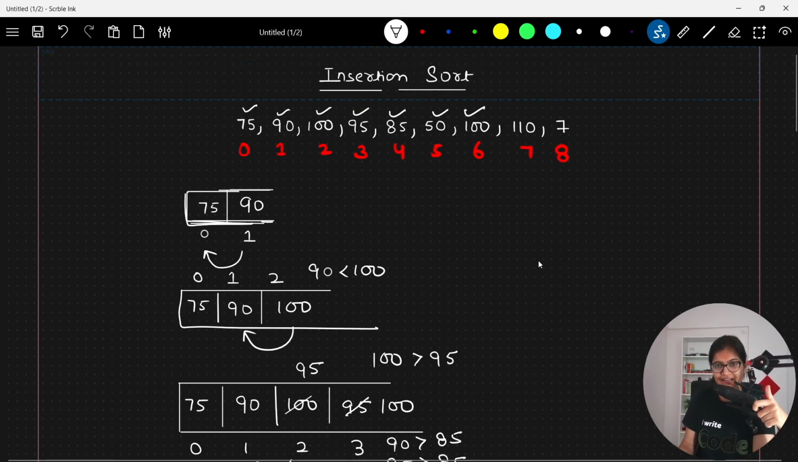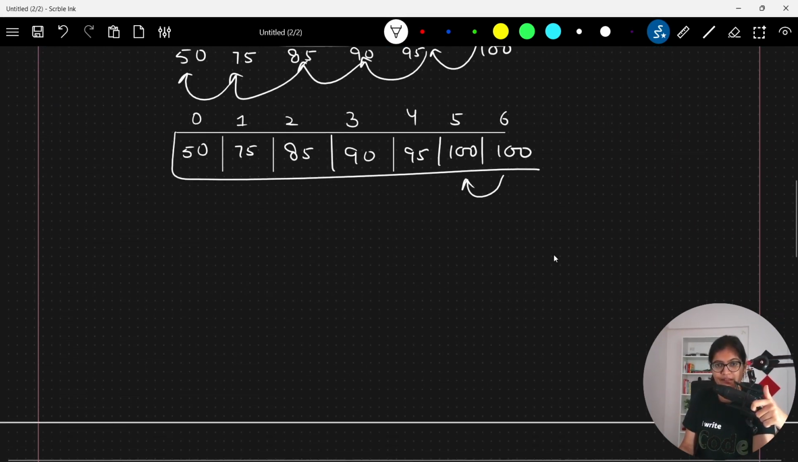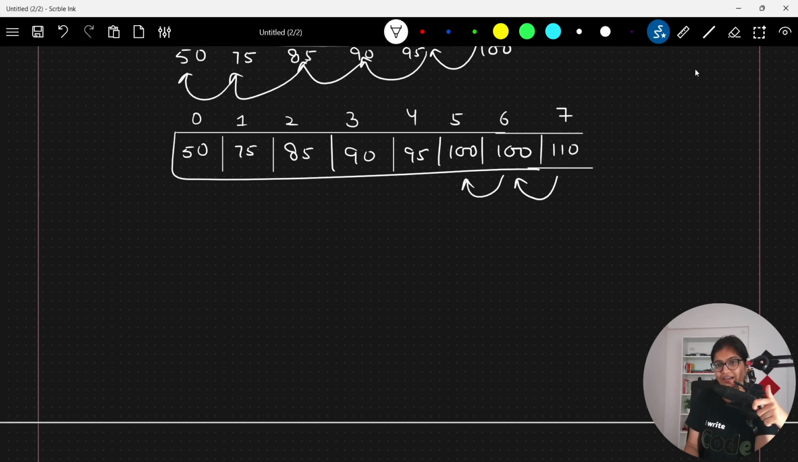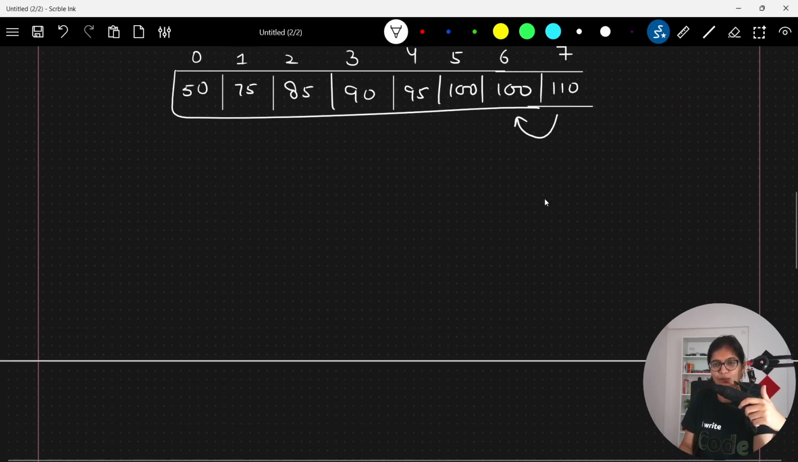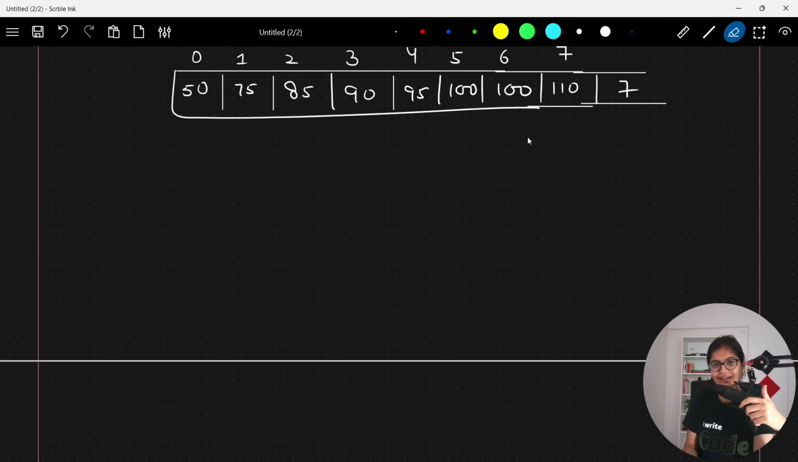Now, moving ahead, we are having 110. So, when we are writing 110 here, what will happen? 110 will again get compared with the previous element. Now here again, if you will see 100 is less than 110, completely fine. We can move ahead, right? And then we are getting the value as 7. So, in the next part, what will happen is that 7 will come. Now again, this 7 will get compared with the previous element that we have.